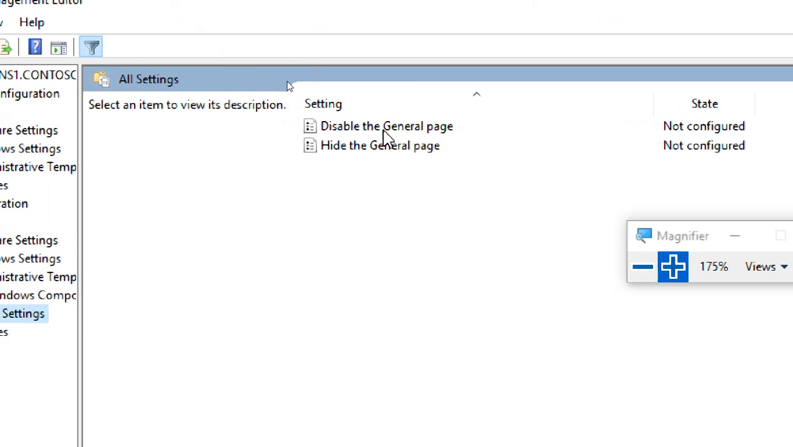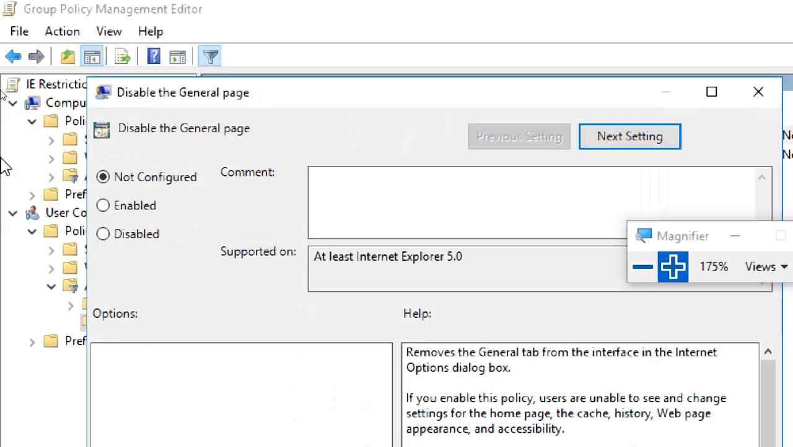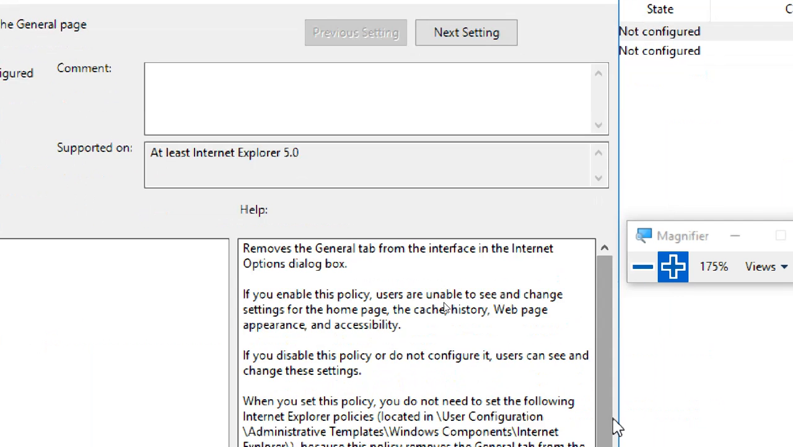Okay. Now it is showing two things. I am going to disable the general page. Disable general page. First one. So not configured means the policy is not applied. Enable policy will apply. Disable policy won't apply.